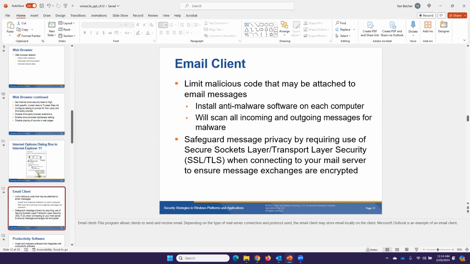Safeguard the message privacy by requiring use of secure socket layer and transport layer security, SSL and TLS, when connecting to the mail server, so message exchanges are encrypted. Just like in our other client server, we have email clients, which is usually Outlook, and then we also have an Outlook server on the back end.